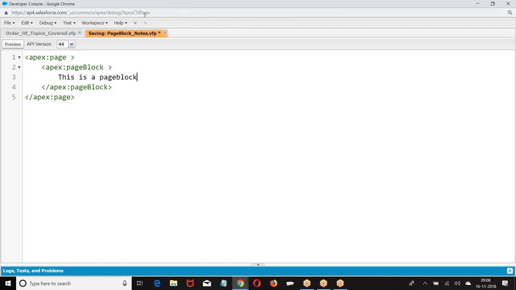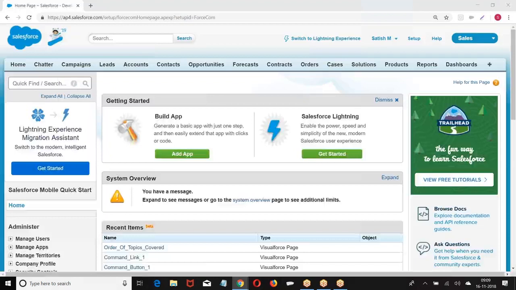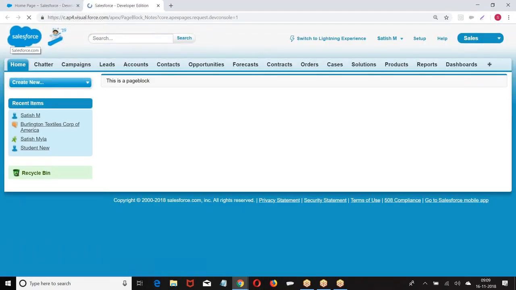I opened a component, Apex page block open, page block close. In the body I am writing the data. Have a preview. When you create a page block, what is it doing? It is creating a block on the page. Page block will create a block on the page.